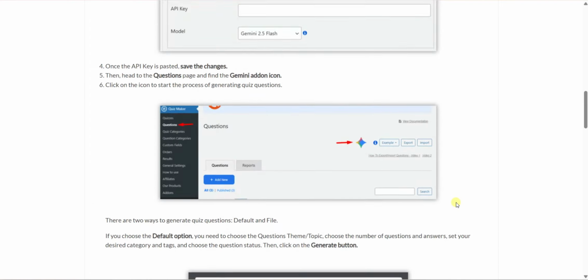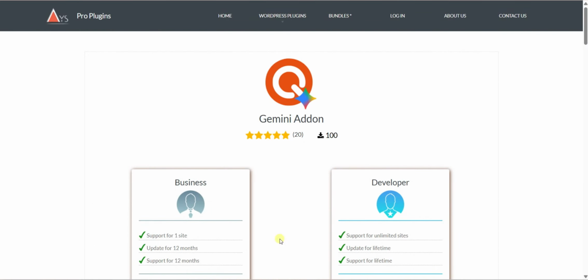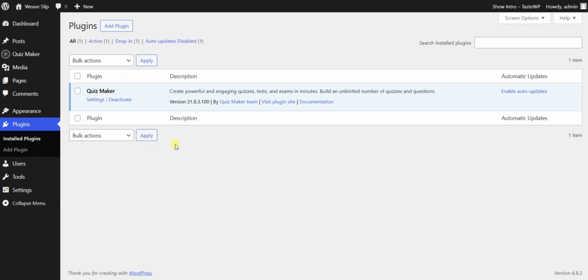Here on our website, you can learn about the add-on and what it can do. Now let's move to my WordPress dashboard. I already have the Quizmaker plugin installed, so I will go ahead and install the Gemini add-on.